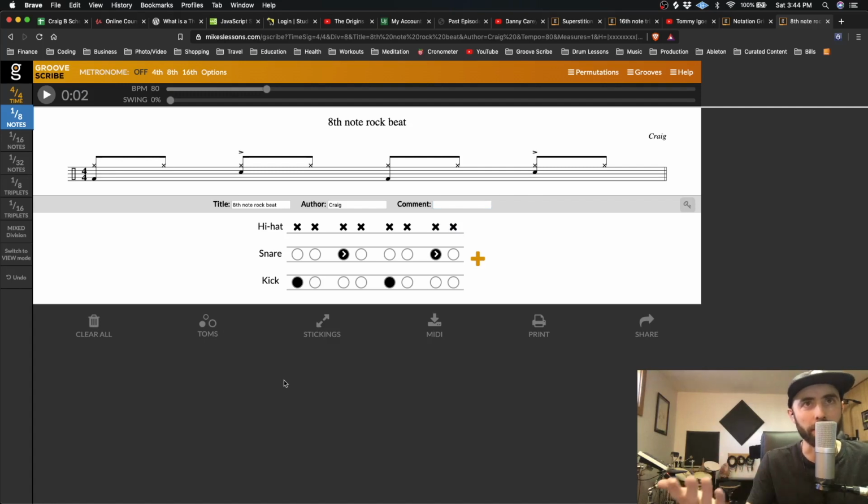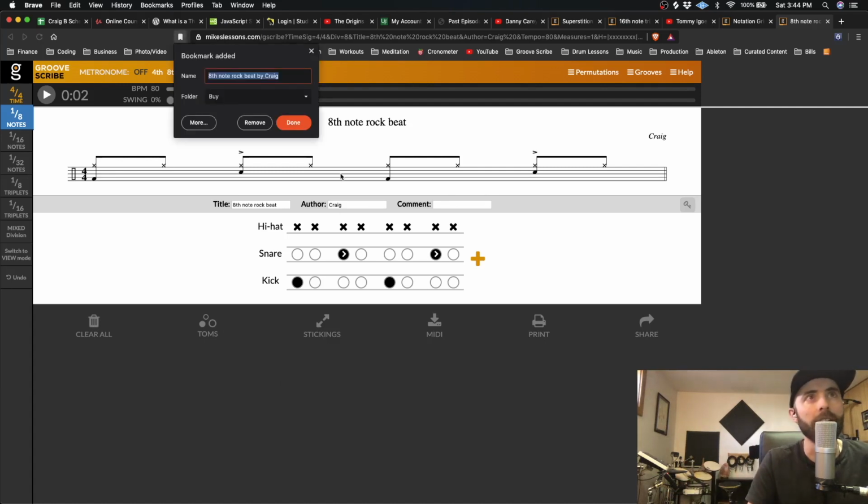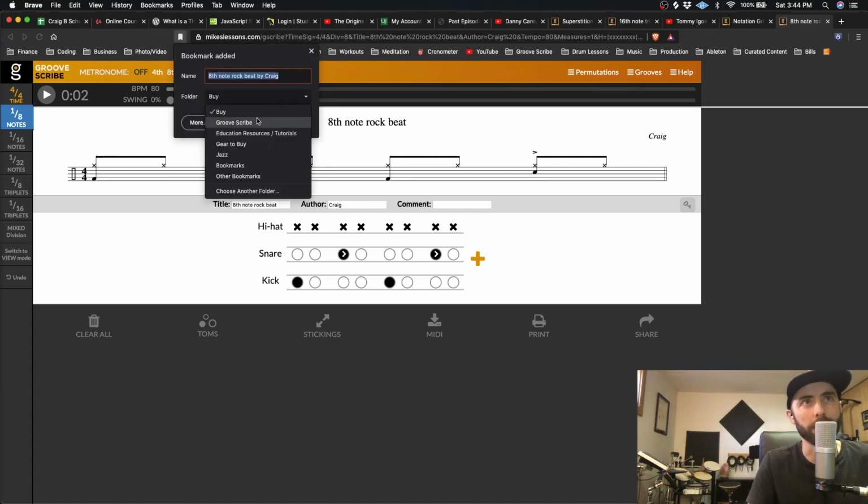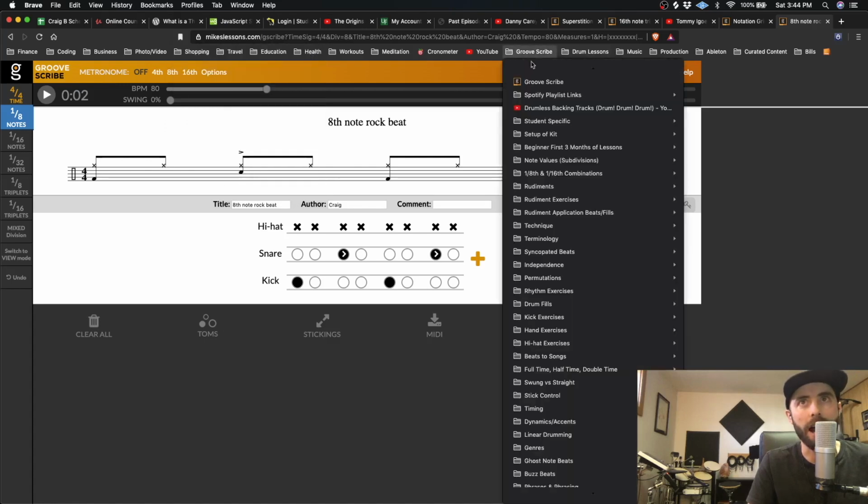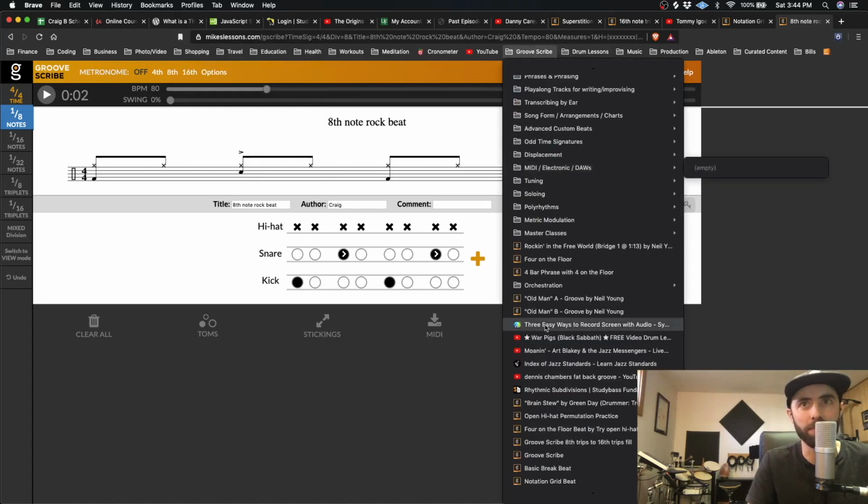So if you make a drum beat and you want to save it, I think the easiest way I found is to do, on most browsers, Command D, or just basically however you want to save it as a bookmark. So for me, it's Command D, and I could just save this, and I could put it under my GrooveScribe file there. And then basically now I have all these beats already saved.